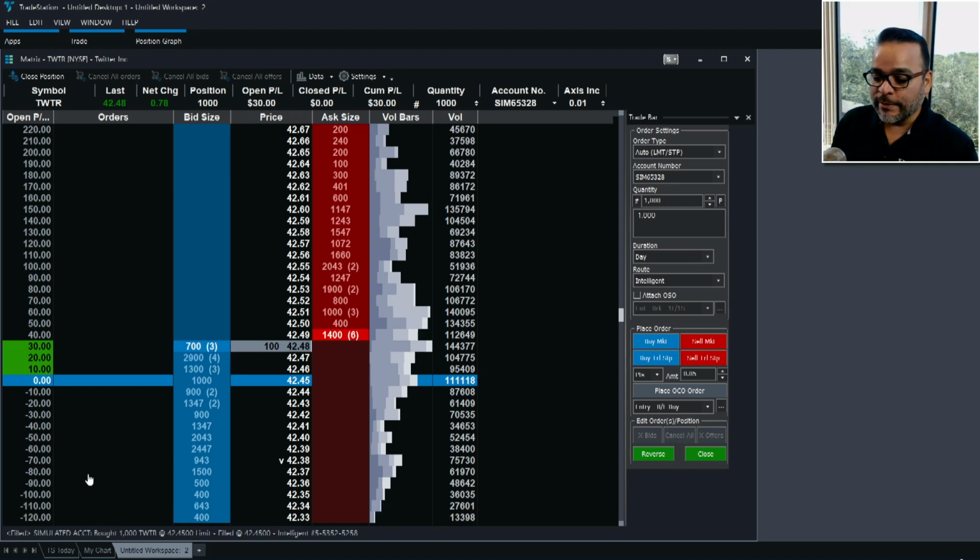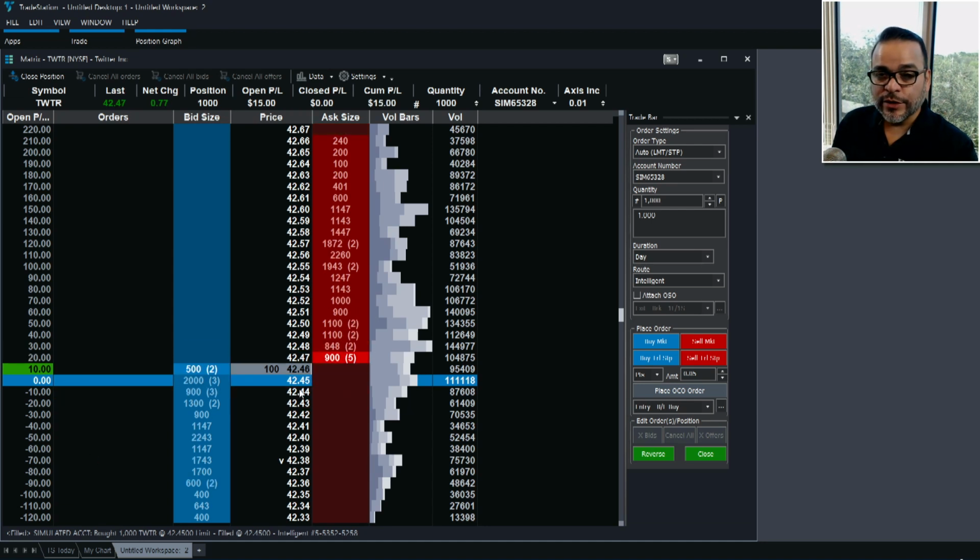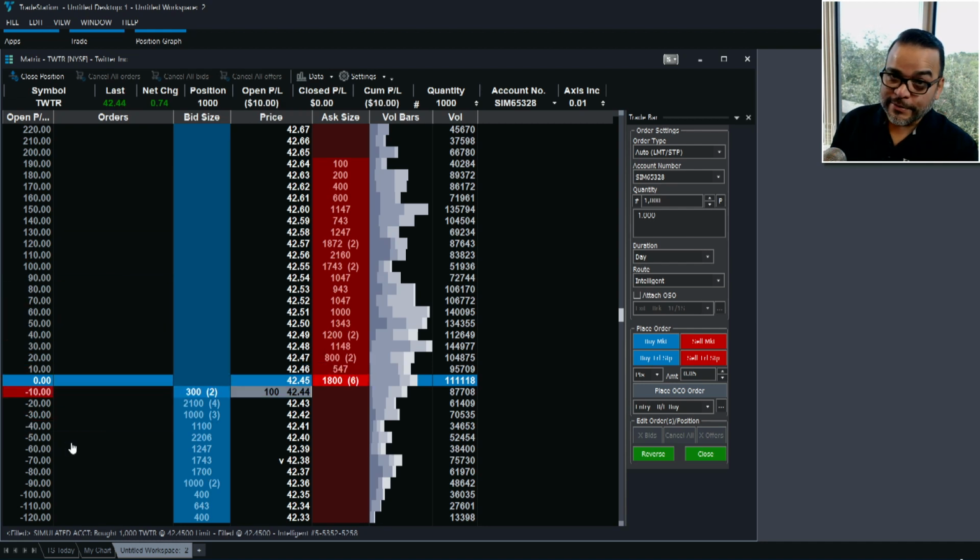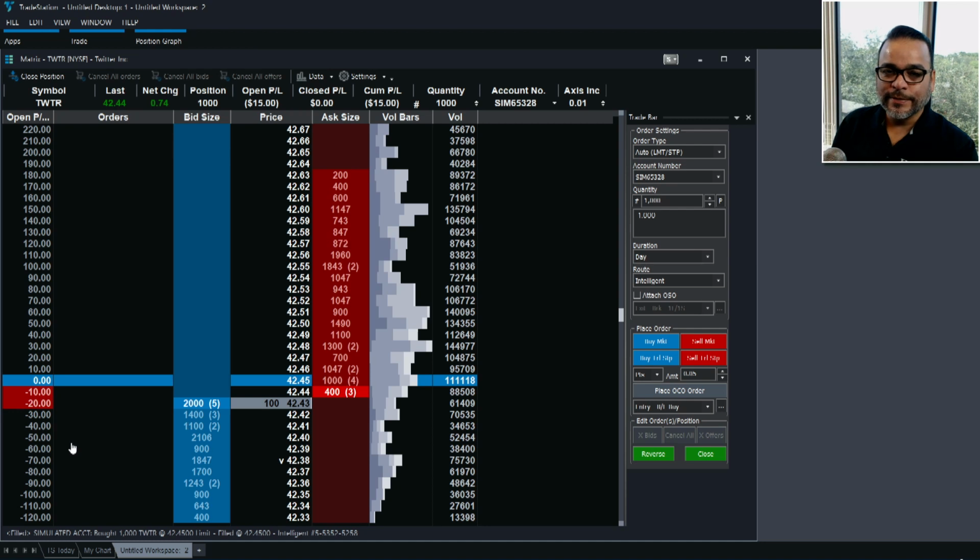Notice how my order got filled. How do I know? Because I see this horizontal bar highlighting the price of $42.45. So I know that that's my entry price. And right here on the left, I see a P&L column. Real-time P&L of what's happening to my position.